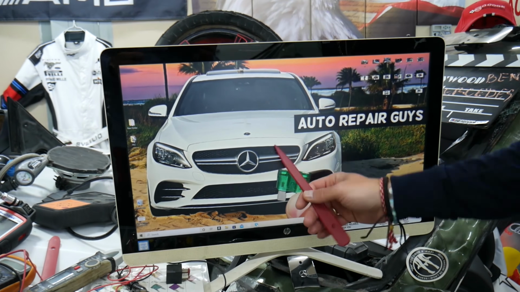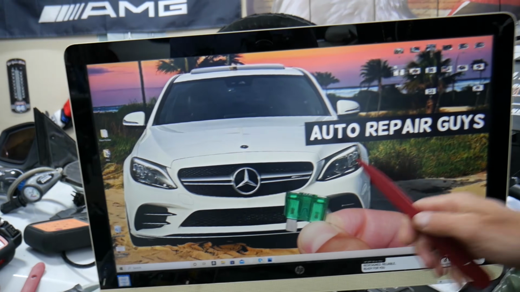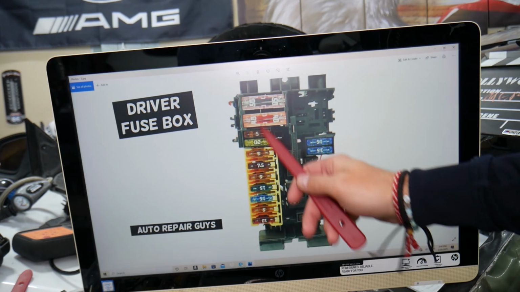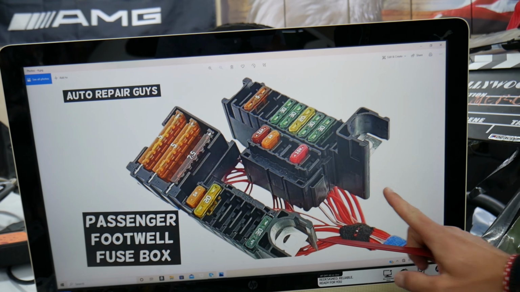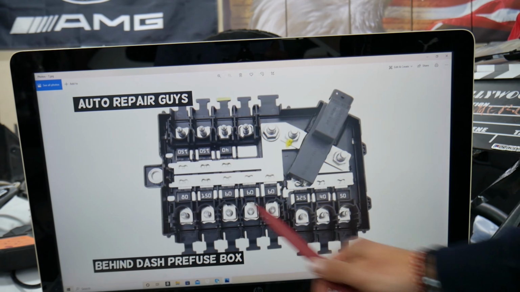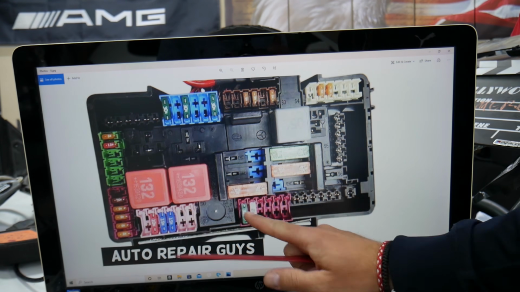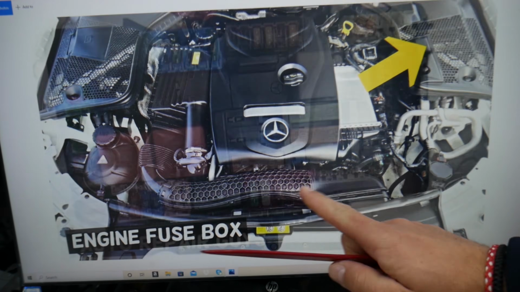Guys, quick advice. Now, that generation Mercedes, it has all kinds of different fuses and relays. I want to show you some of them. Those are super special ones as well, guys. And those prefuse boxes as well. Check it out. You will have a great variety of fuses, relays.